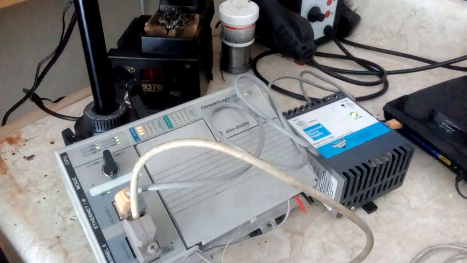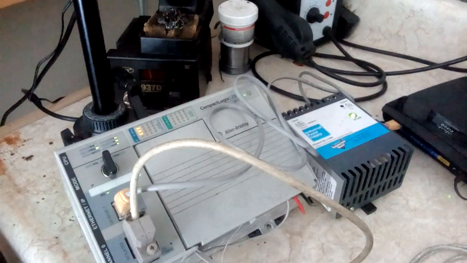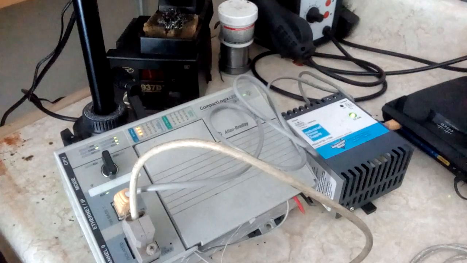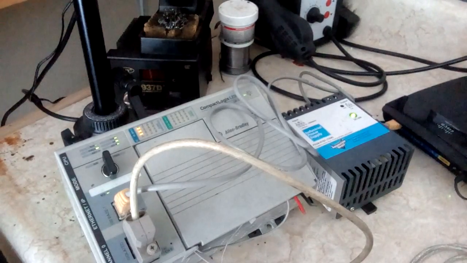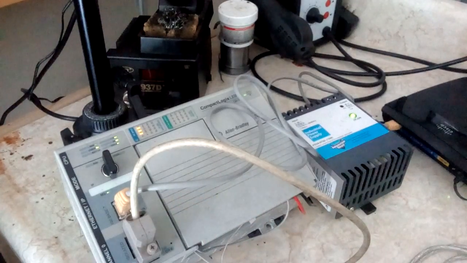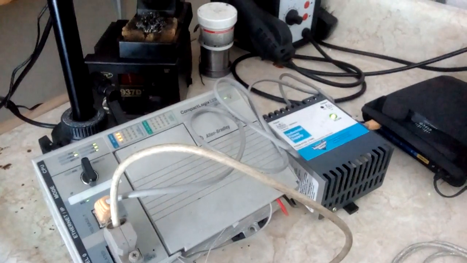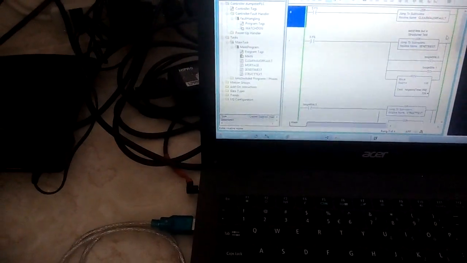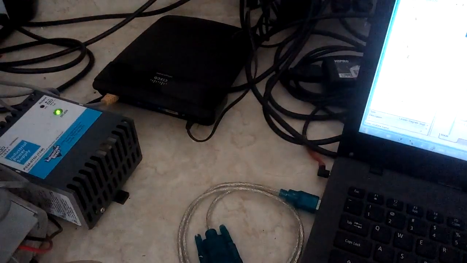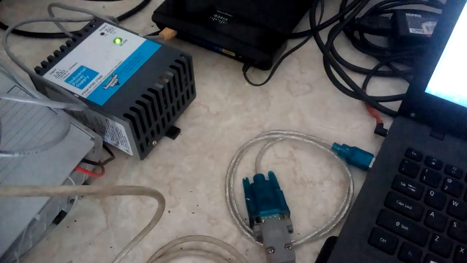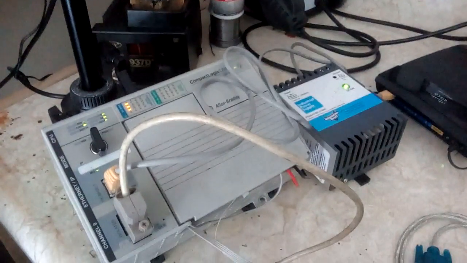Today I'm going to showcase this bench test using a CompactLogix PLC that has Ethernet and serial port connections. The Ethernet port is connected to a router, because my laptop only has two USB ports, and I like to use a mouse, and the other port is for the USB to RS-232 adapter. So that's why I have the computer connected to the PLC using Wi-Fi to that router.